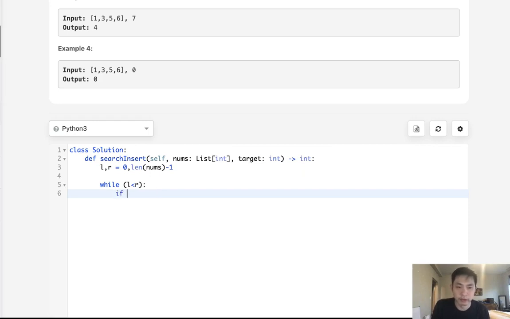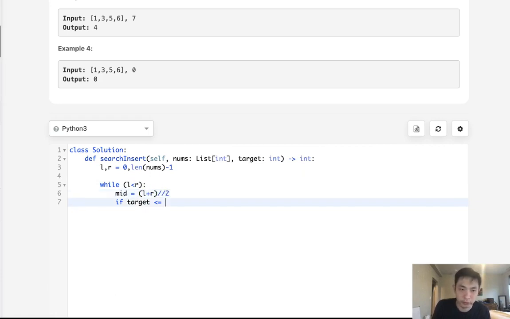First we have to calculate mid, so that'd be L plus R divided by 2. And we're going to say, okay, if target is less than or equal to nums[mid], what do we do? It's less, so we have to continue to search the left side, so we have to change the right pointer. So we'll make R equal to mid.